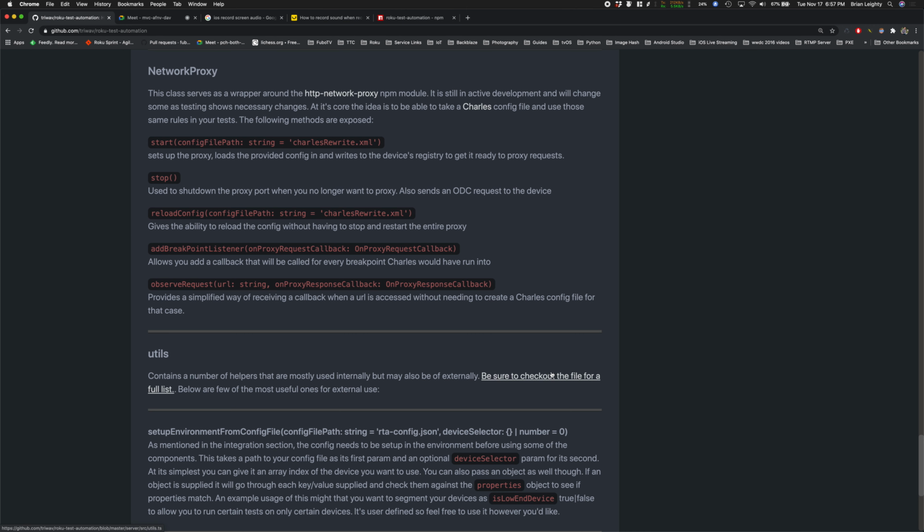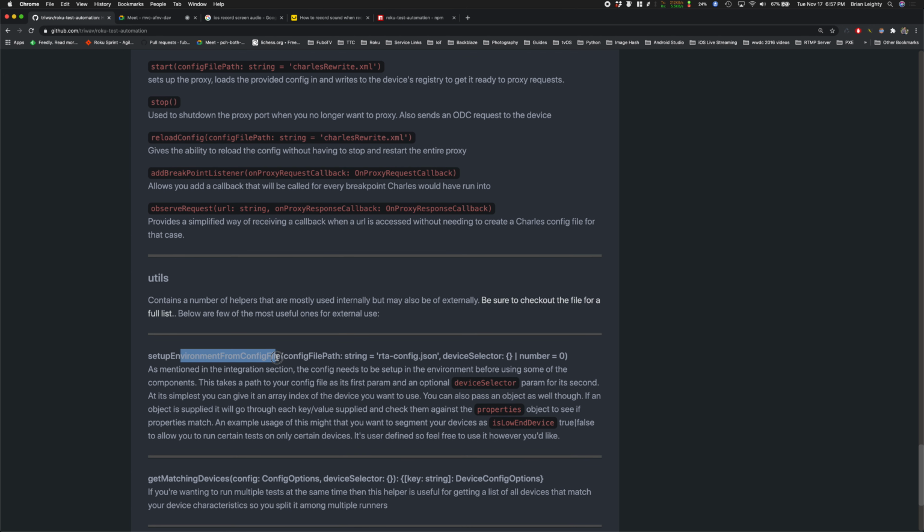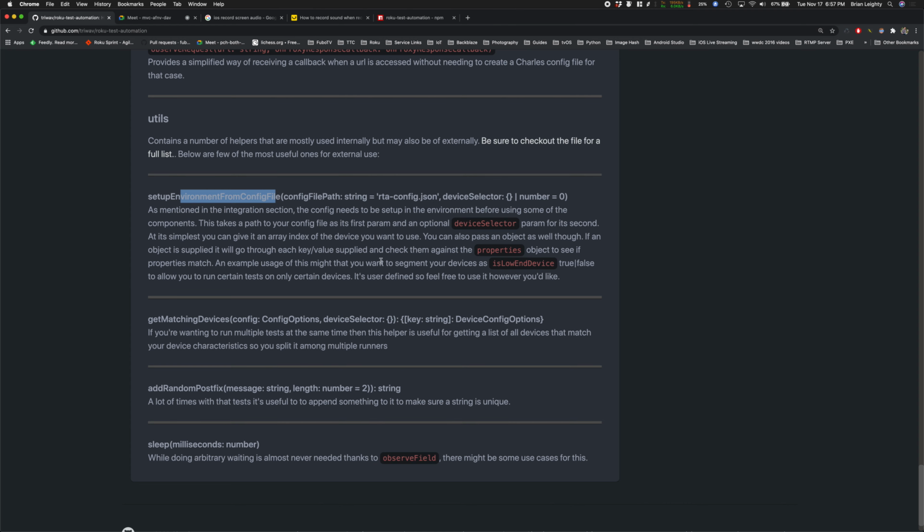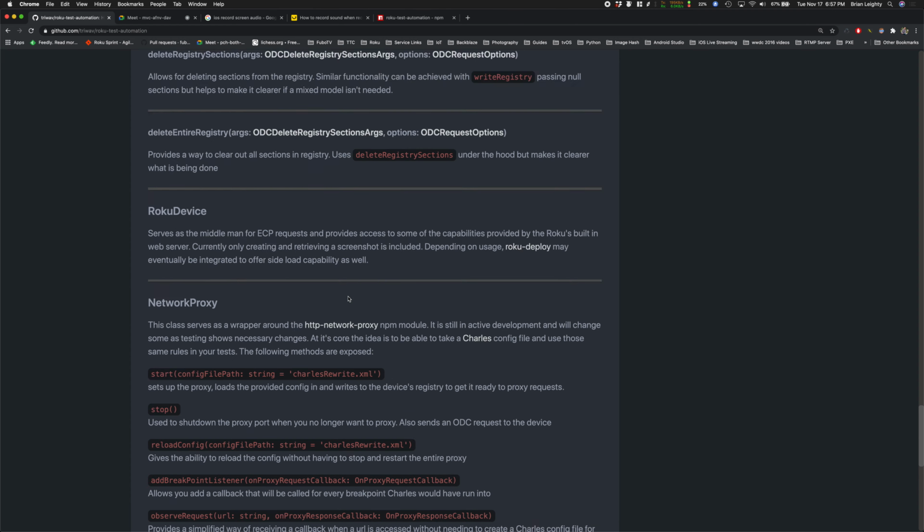Utils, I'm trying to think. There's a few things in here: the set environment from config file that we used at the beginning, and a couple other helpers. But at the end of the day, that's largely what we have.